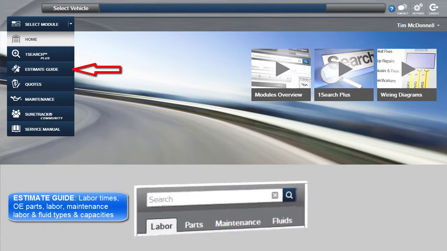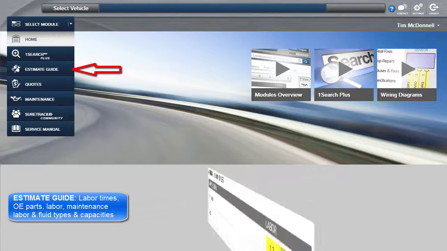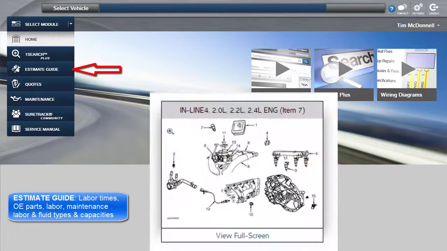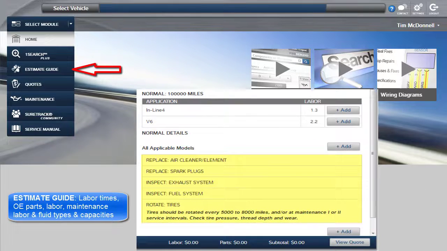Estimate Guide. This provides access to lookup labor times for repair and maintenance procedures, OEM part numbers with list pricing, and also fluid types and capacity information to go along with scheduled services.